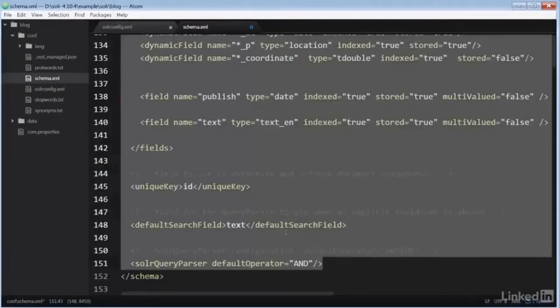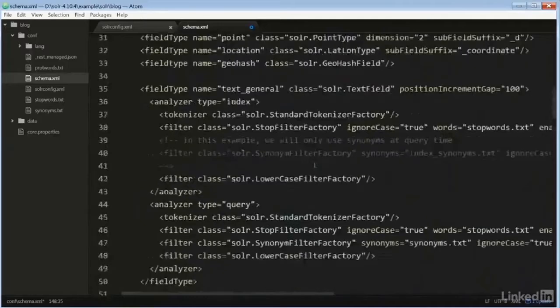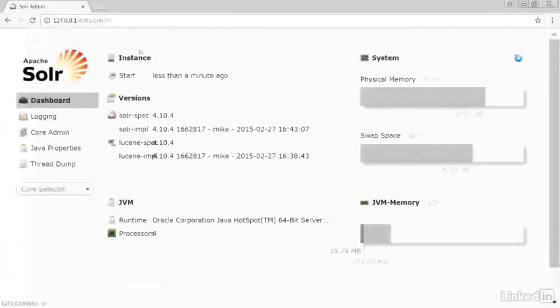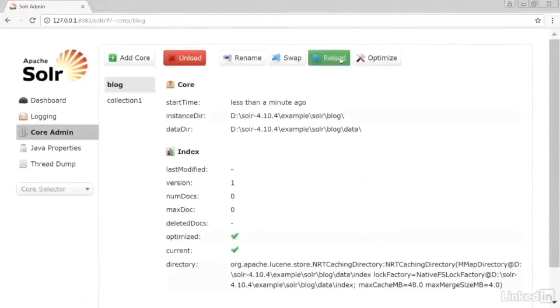Paste the new schema into the blog/conf/schema.xml file inside the example directory of your Solr installation. The schema.xml file is included in the code that comes along with this section, so you can also copy it directly from this file. Open this link in your browser and click on the Core Admin menu tab. Then click on the blog core, and then click on the Reload button. We reload the core so that it takes into account the schema.xml changes. When the core finishes reloading, the new schema is ready to index new data.